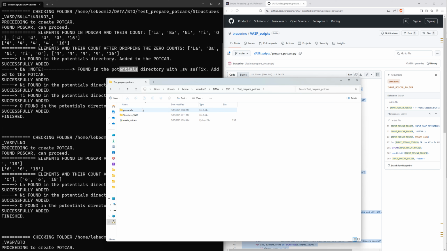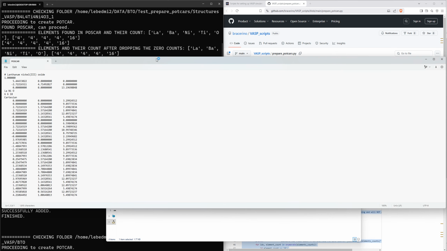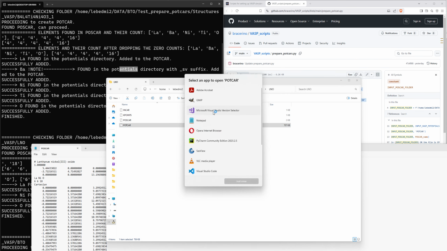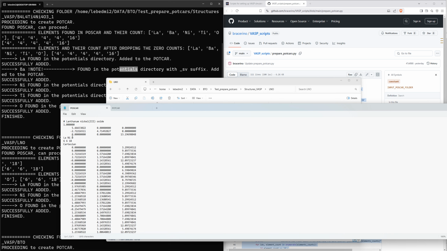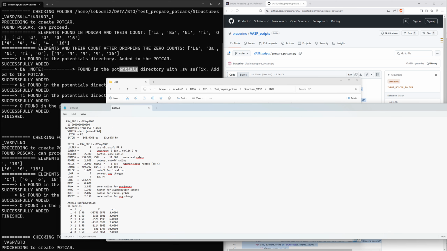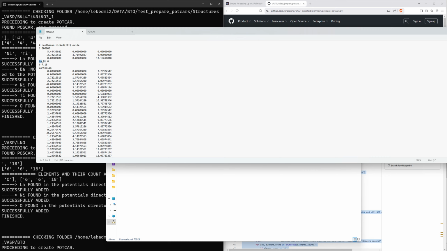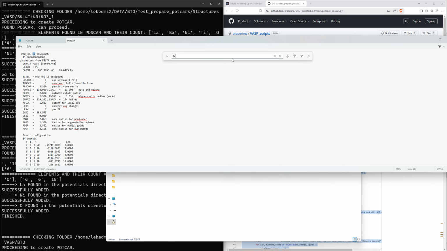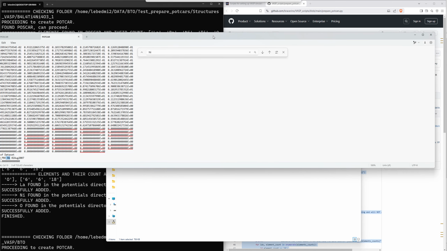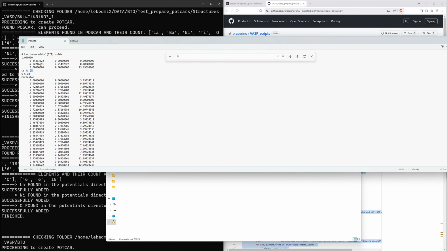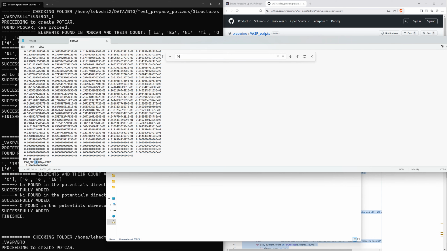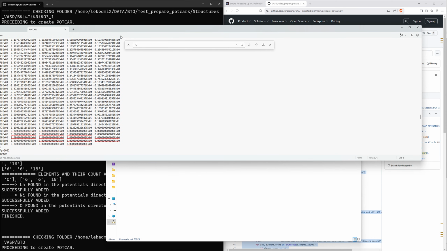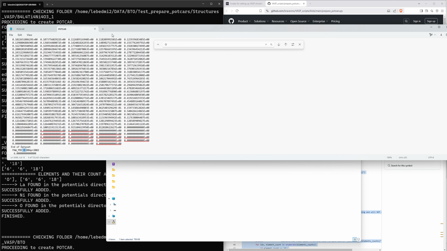So I will show you it was correctly created. Let's go to the structures, and for LNO, if I open the POSCAR and then the newly created POTCAR, I should have lanthanum in the first position, and you can see it's here. Then nickel in the second position, and you can see it's almost in the middle, so it's in the second position. And the last position is oxygen, and you can see it's the last one, and there are no others.